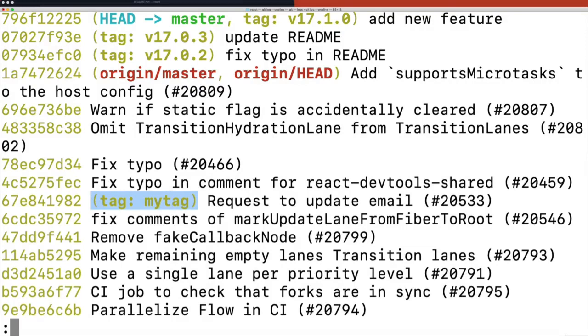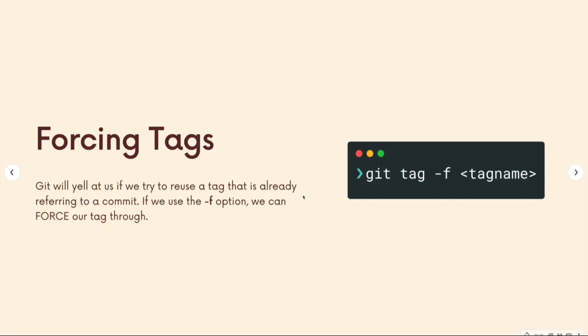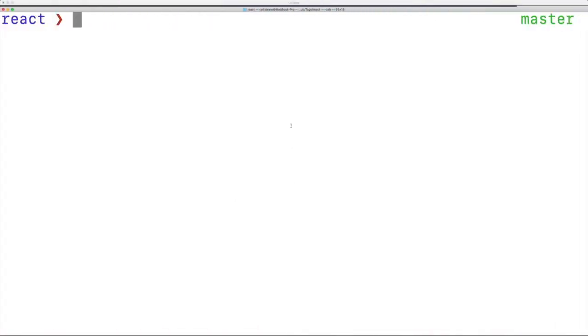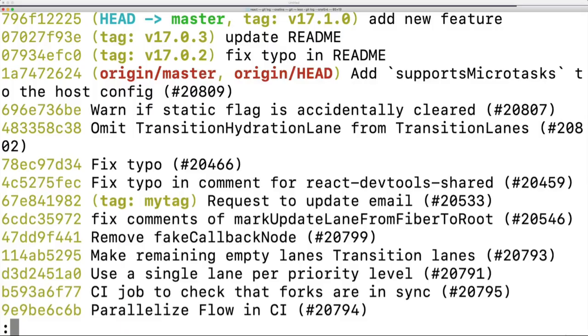That's really all I want to show you here. If for some reason we need to move a tag, so we need to have it refer to a different commit, we can use the -f option to force that tag through because, as I'll show you, Git does not like it if we try and reuse a tag. So let's just take this tag here, 17.0.3, and for whatever reason, it's a bad idea and you should not do this typically, but let's say I made a mistake. I instead want this tag to point to this commit right here. So I can copy that commit hash.